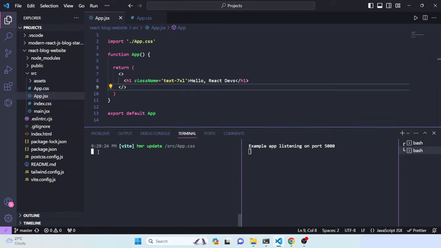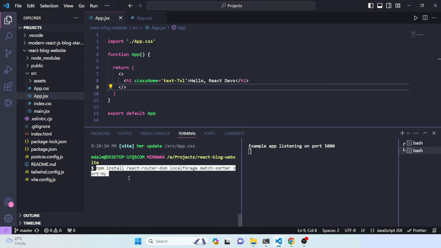Here we'll also run this command. So you can just press Ctrl C to stop this client side. Okay, let me show you. Press Ctrl C here, and look, our client side is stopped now. Then we can just paste this code and then press enter.